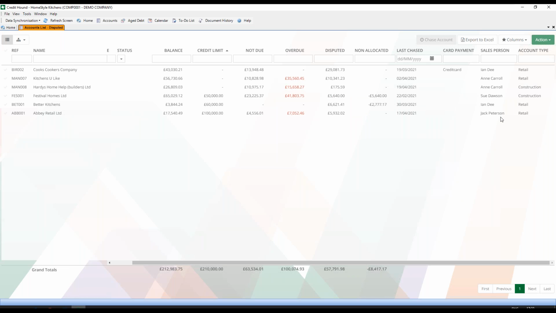So if you're a bigger company with multiple collections people, then maybe you've got an optional field that tells us who the collections person is. And from that, we can devise a strategy based on collections clerk.